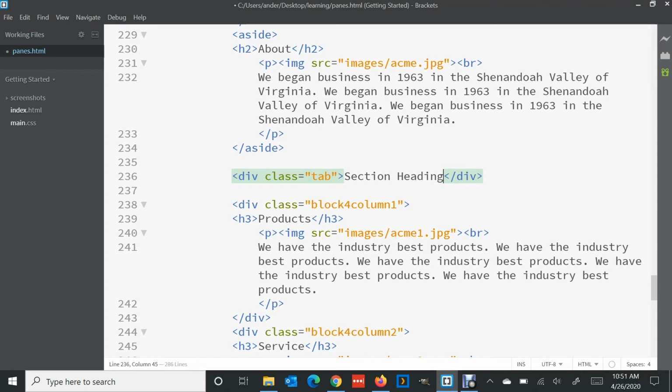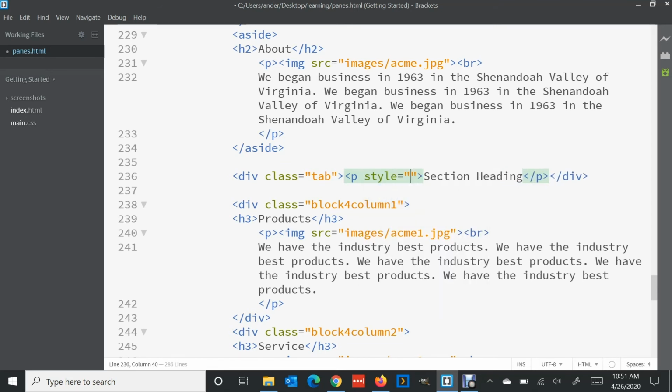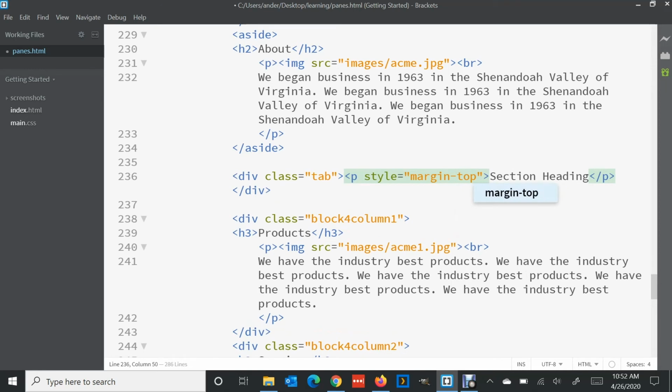Now, I do want to add a p tag around this. And then I'm going to add a little bit of inline CSS to this paragraph. I'll add the following: style equals, inside quotes, margin-top, in this case 8 pixels, like that. We're only doing this because we want a little bit of space above the word section heading in the tab itself. This is not going to position the actual tab. We're going to do that with some internal CSS in just a moment.